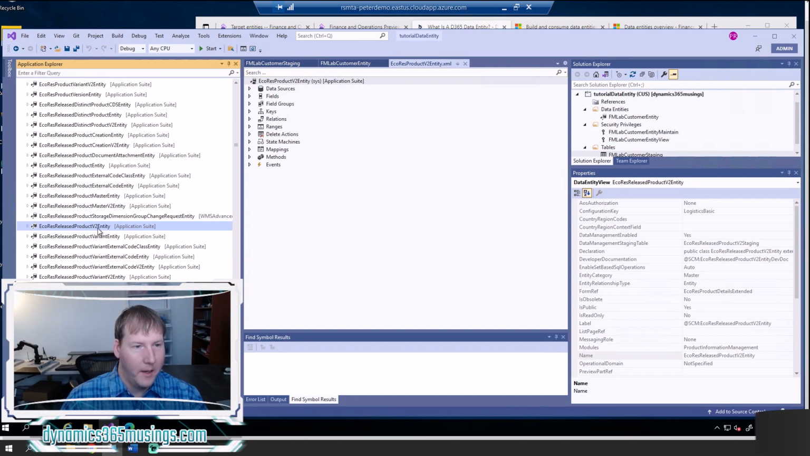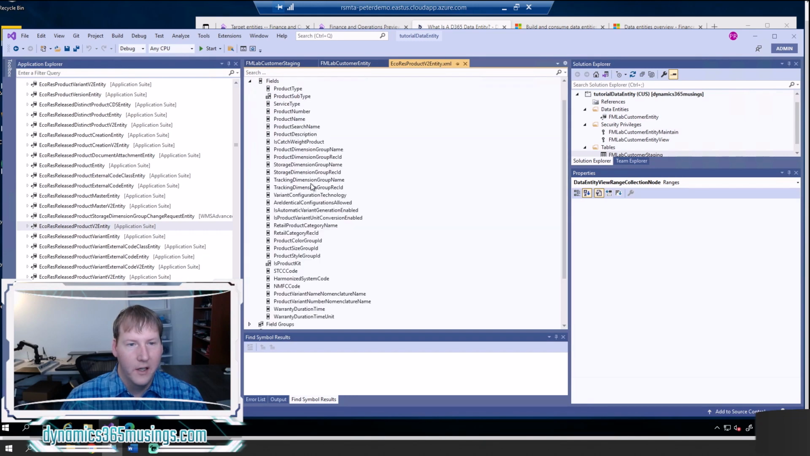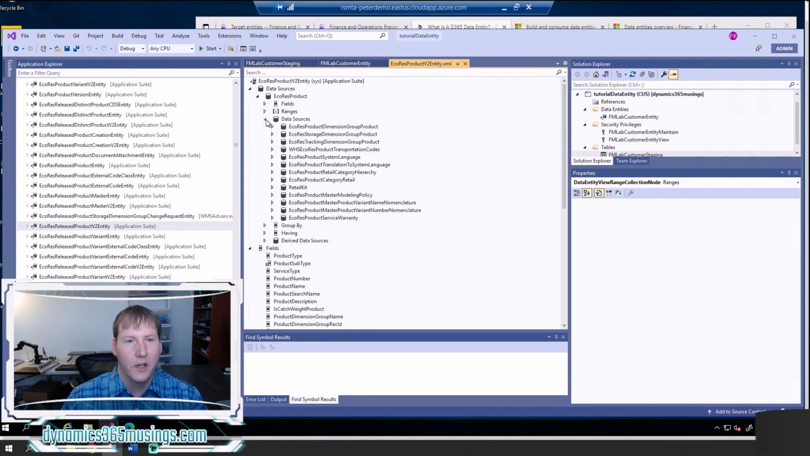As we open it up in the designer, which you can do by right-clicking and open designer, you can see this data entity. It's got a data source as well as fields. And so here's all the fields that are on our data entity that we can potentially read or write to. But then behind the scenes, they actually cover a bunch of different tables. So we've got EcoRes product and then all of these different data sources.